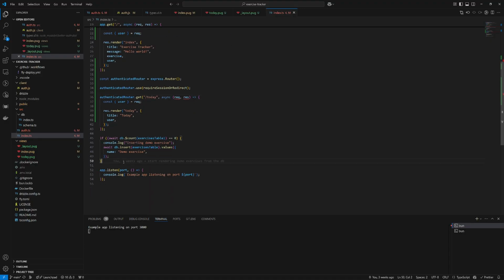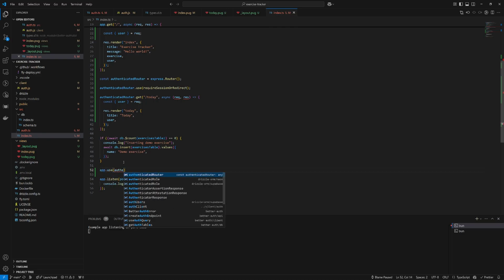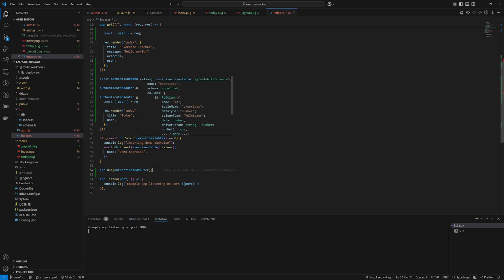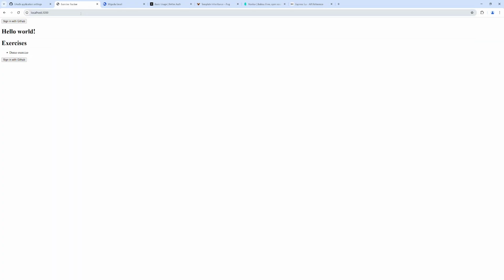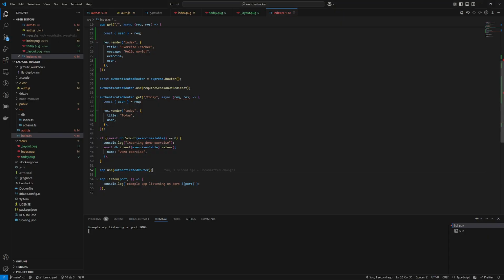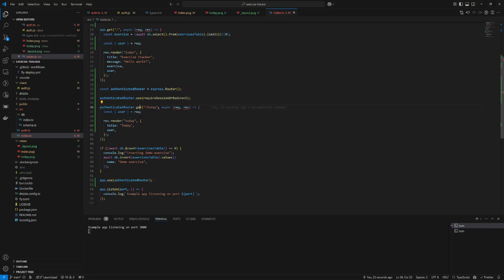And then the app .use authenticated router, I believe. Let's see how this works. We go over here. If we refresh, we got redirected to the home page. We try to go to today, we get redirected to the home page. Seems great. If we sign in, we actually can get into today. Awesome. So now we have a kind of authorization around these routes. You can't actually visit certain routes unless you have an authenticated session. Cool.